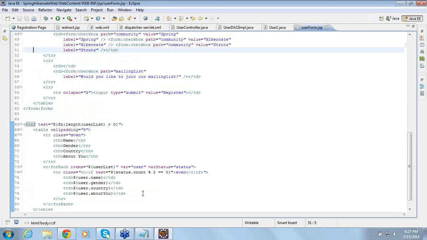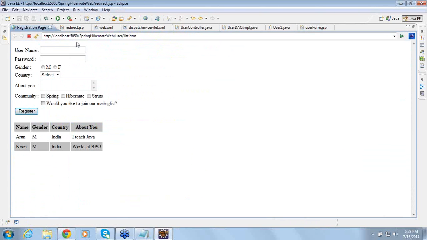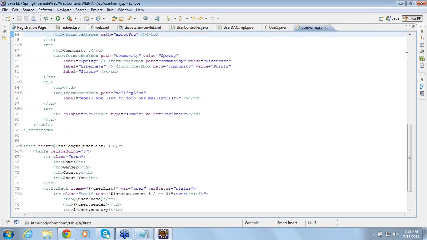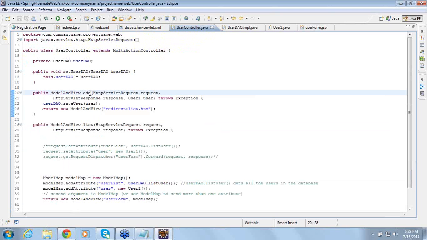Now, the other thing is, when I click on this submit button, what happens? Look at the form. When you click on the submit button, you are calling add.htm. So the add method gets called. Now what are you doing? This add method is taking 3 arguments: request, response, user. Guys, understand?